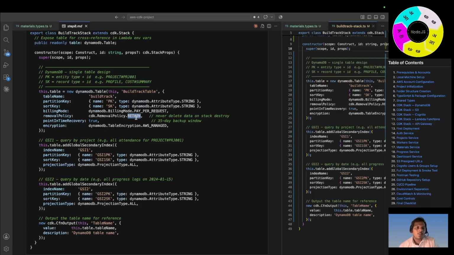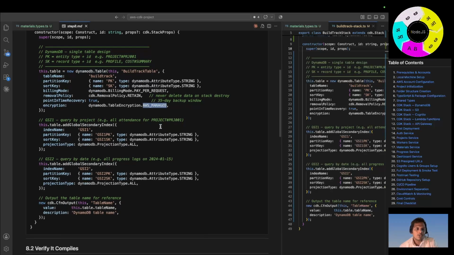Next one is point-in-time recovery. DynamoDB takes a 35-day backup window. So at whatever point in time, suppose you want to get the data till last week, last month, or last day, 2 days, 3 days, like that, you can get it. Next one is encryption. It will be taken care of by AWS management. You don't need to worry about this one.